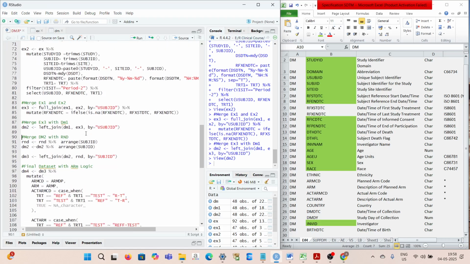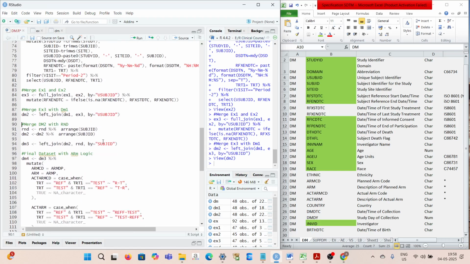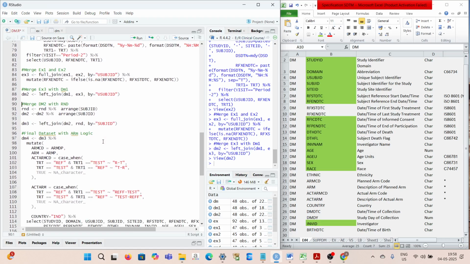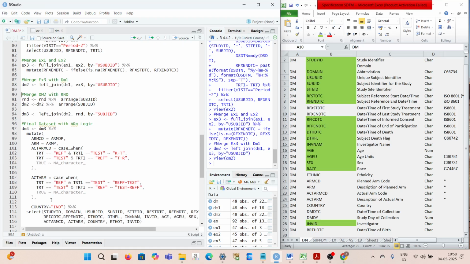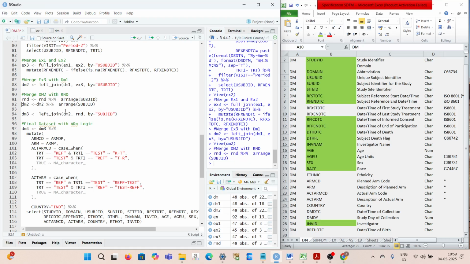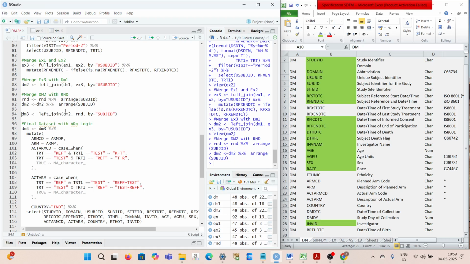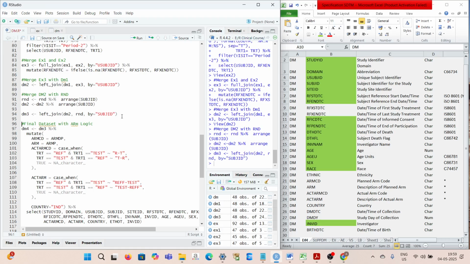Okay, so now we have the randomization data set, because we need to assign the treatment sequence. We have ACTARMCD, ACTARM, those we have to assign, so we need the randomization data set. This is the arrange function, which basically sorts by subject ID. Before you merge, we have to sort the data sets. So we sort the ran data set, and DM2 as well. Then we combine with a left join with DM2 by subject ID.